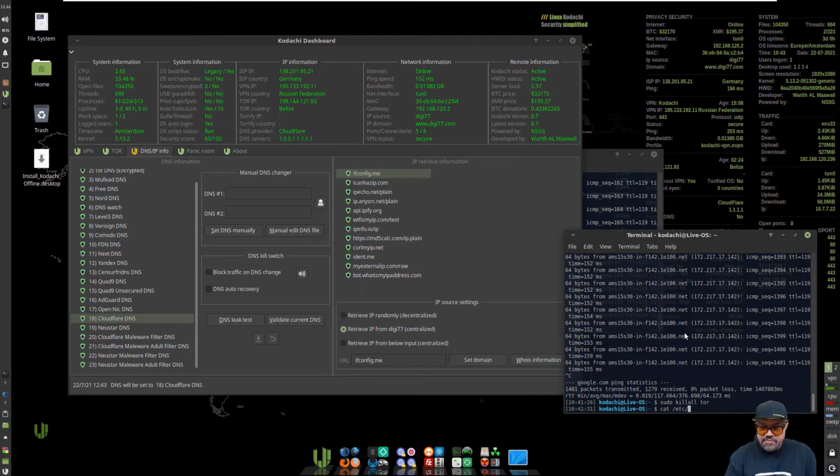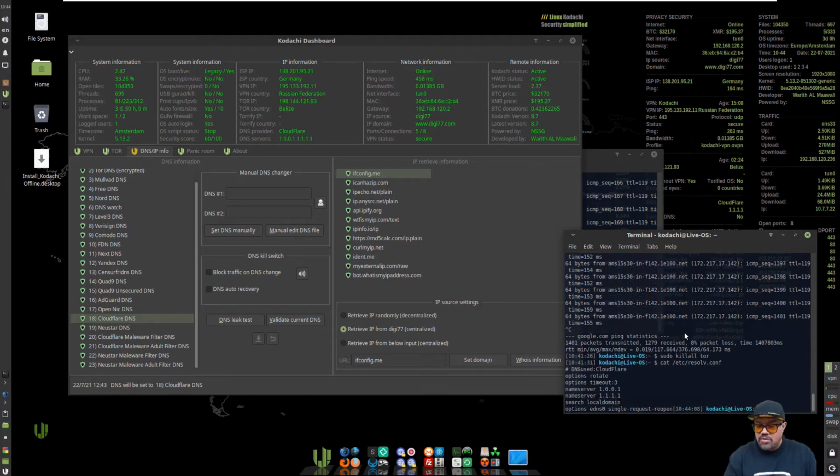cat /etc/resolv.conf. Okay, this is the DNS file, right? So whatever IPs you have here is exactly the same over here. So if you ask it to read from the file, you click on this, grab DNS server from DNS file, it will read those files. You understand? This is how simple it is.